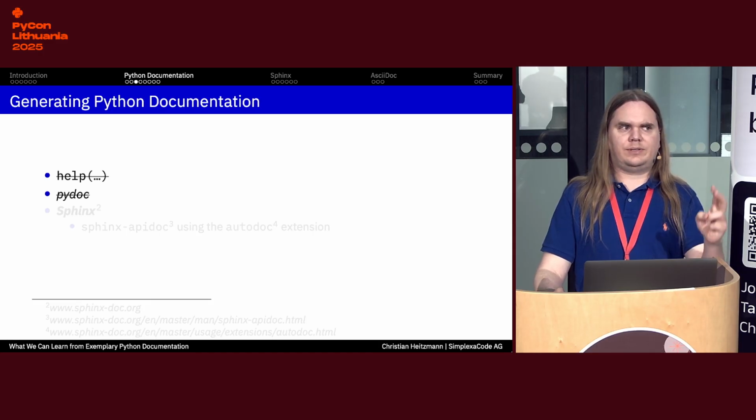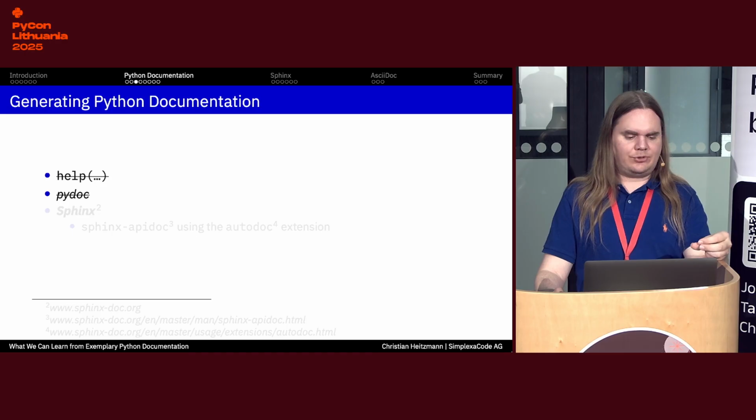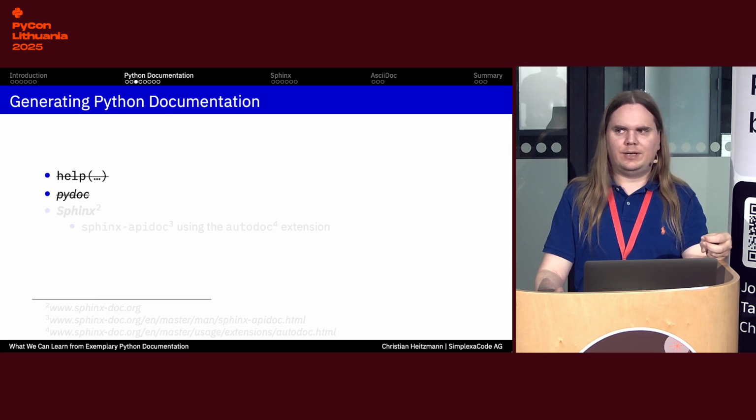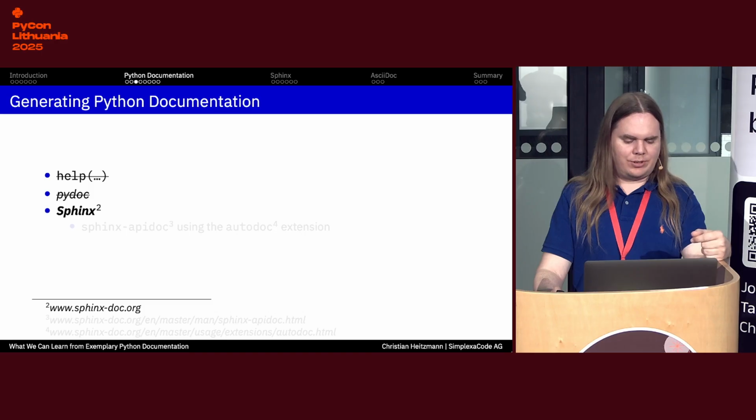Then a standard generator of documentation is PyDoc. I think the advantage is that it's included in the Python standard, so you don't need to install anything. I tried it once, and the web pages it produces look like from 1990. So I also think you can't use it anymore. The standard generator for generating Python documentation is the Sphinx documentation generator.